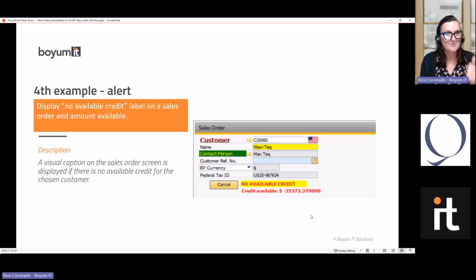Fourth example, well, that's the one we just did also. I have to switch this around. So no available credit: put messages, put alerts, put stop signs, and you can actually stop the user. In my case, when I did this, I didn't stop them, but you can. If they do something you don't want them to do, you're like, nope, cannot do it. They can click wherever they want, but they cannot continue.